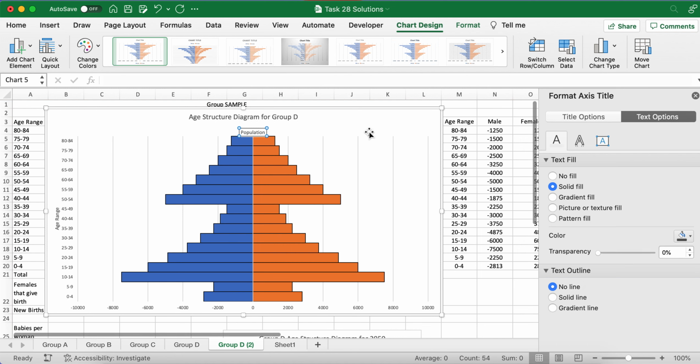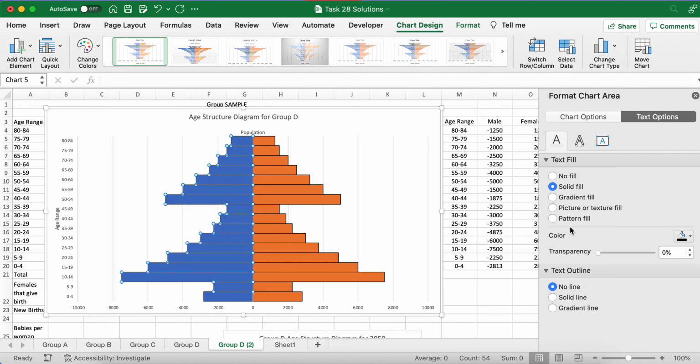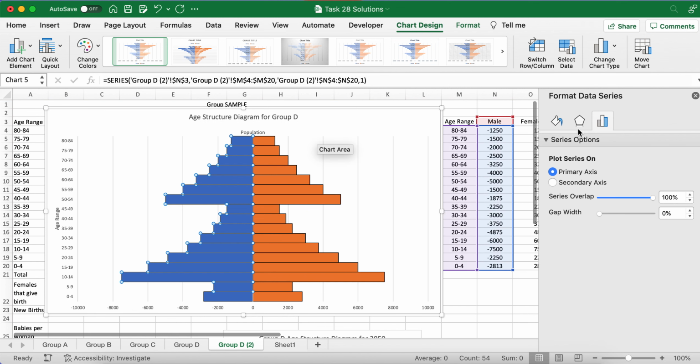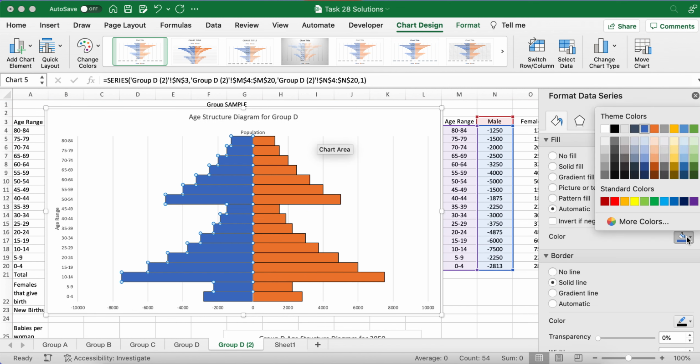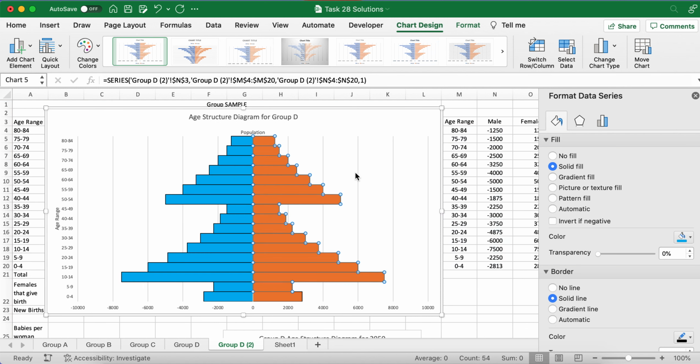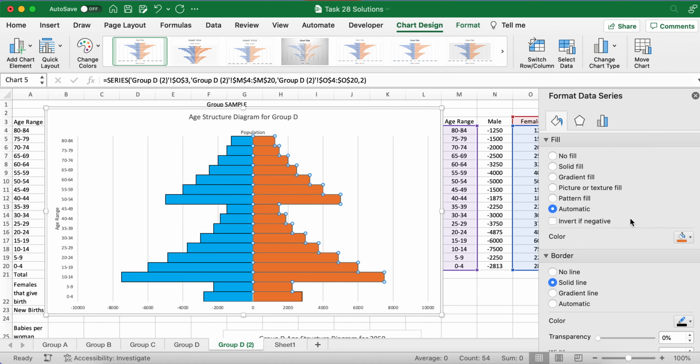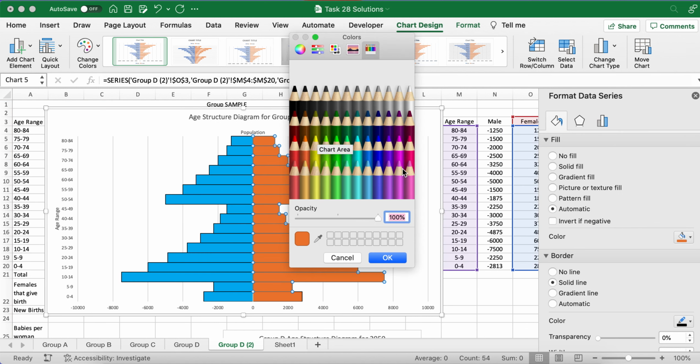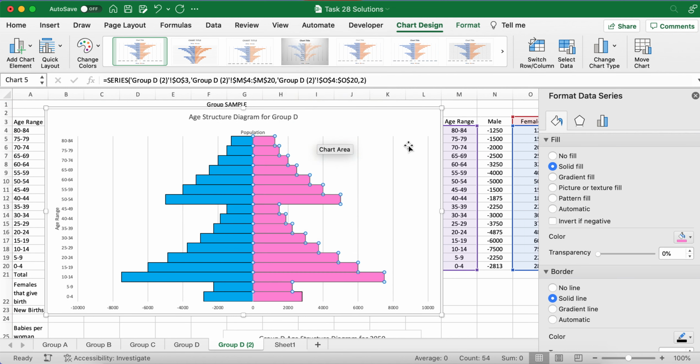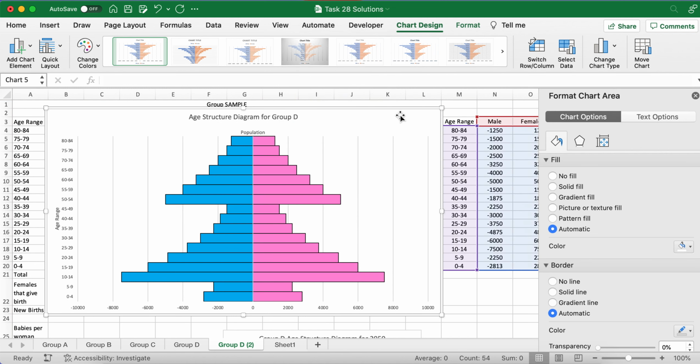But you can figure out how to do that later on. So if you want to change your colors, you can go over to data series, paint can, change it to light blue. You can change this one to, because it's females, maybe pink. And your population pyramid should be good to be printed off and sent off. So save your work, print it off, and you're good to go. Bye.